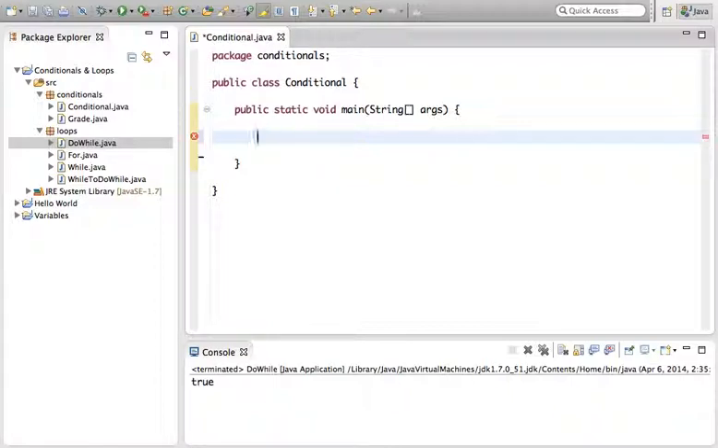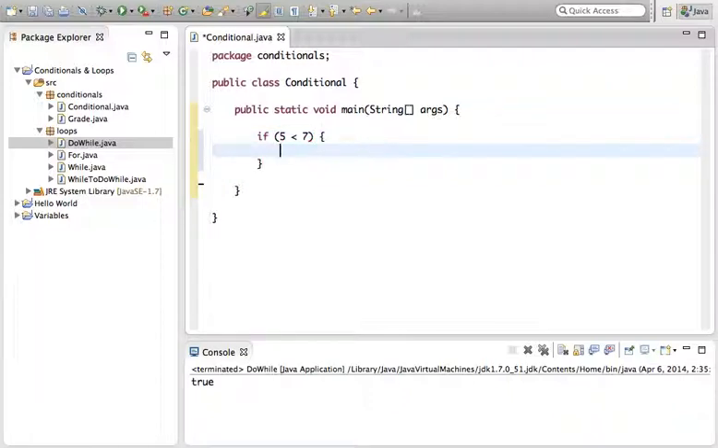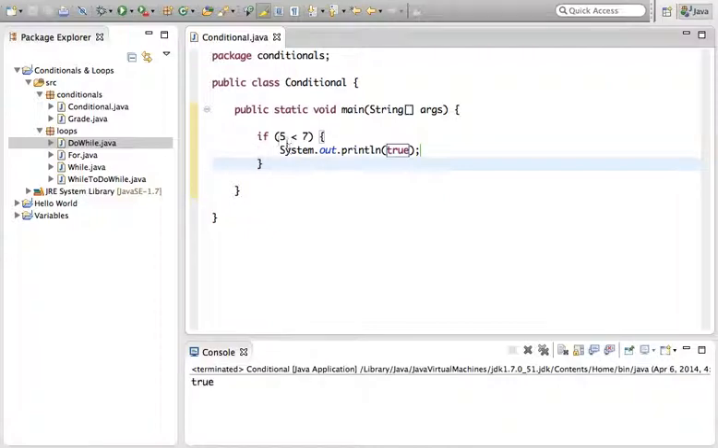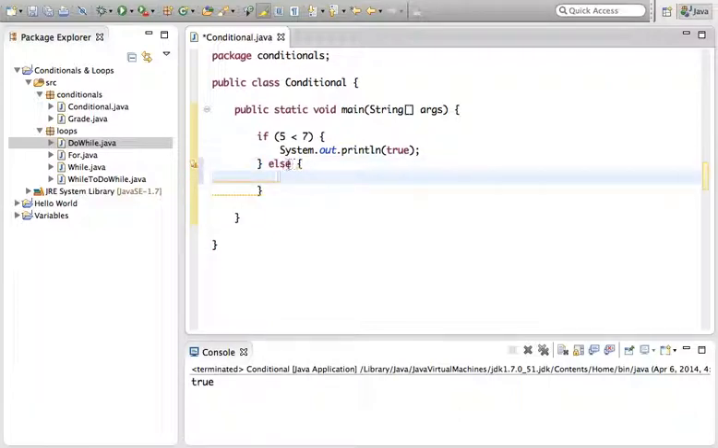For example, if 5 is less than 7, then we can have it print true. So when we run it, it checks if 5 is less than 7 and then prints it. However, what if it's not? Then we can do something like this. We can add an else statement, and we can make it say print false.